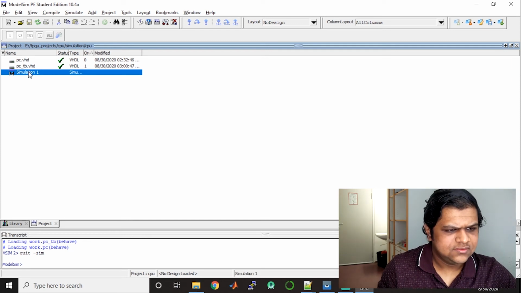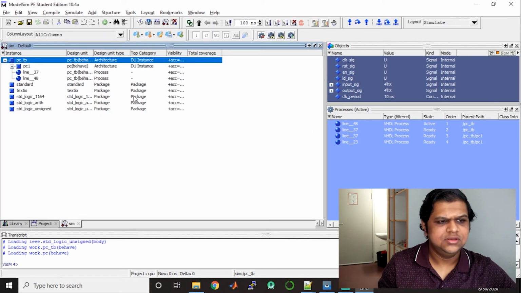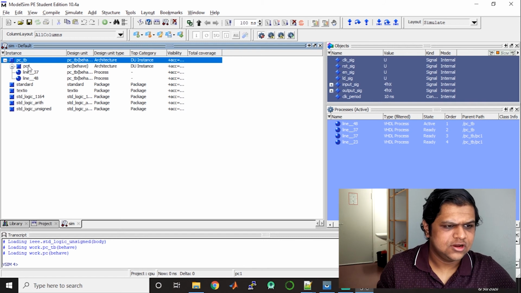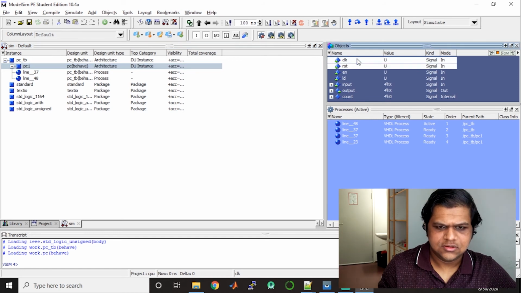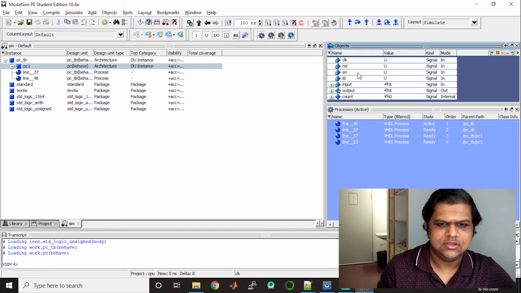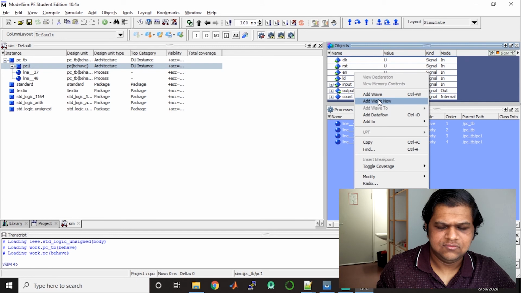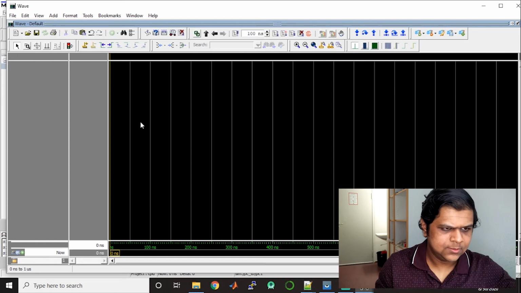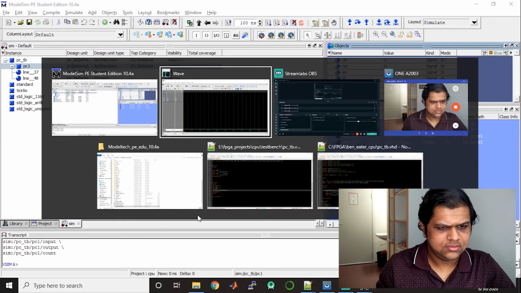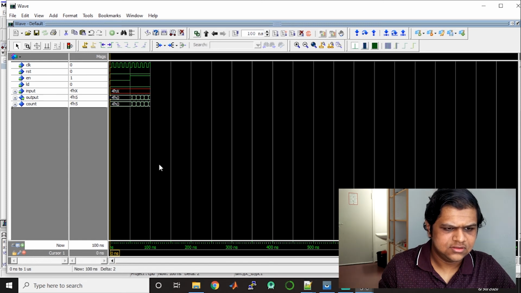Now, just double click on the simulation configuration file, and this window will open. So if we click on our component, which was program counter 1, we can see all the signals. So just select all the signals and right click and click on add wave new. So these will be added to a waveform. If you click run, it will run the configuration for us.